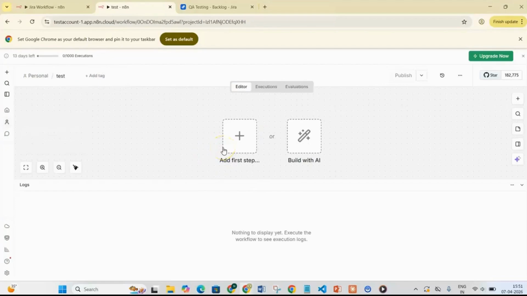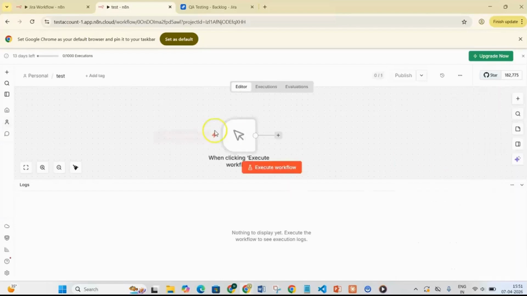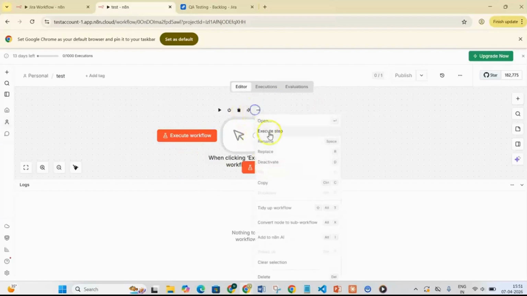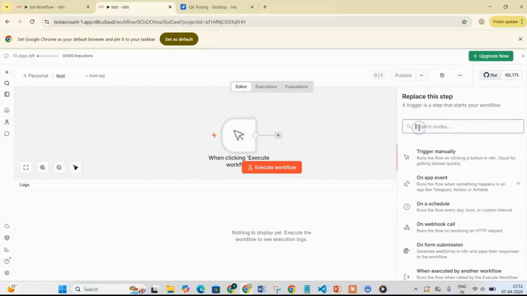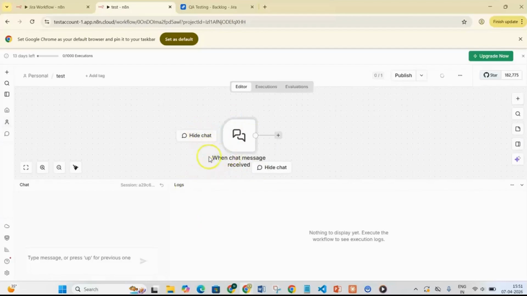The first step we need to add is a trigger. The trigger is the starting point of the workflow. Here we have many types of triggers, like the manual trigger. With the manual trigger, after connecting all nodes together, whenever we click on execute workflow, only then it will execute. Or else we have many other triggers, like the chat trigger. The chat trigger is nothing but whenever we give any chat prompt here, like hi or the like, then this will trigger the workflow.